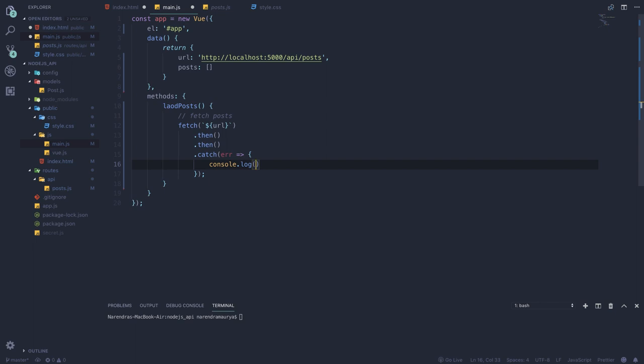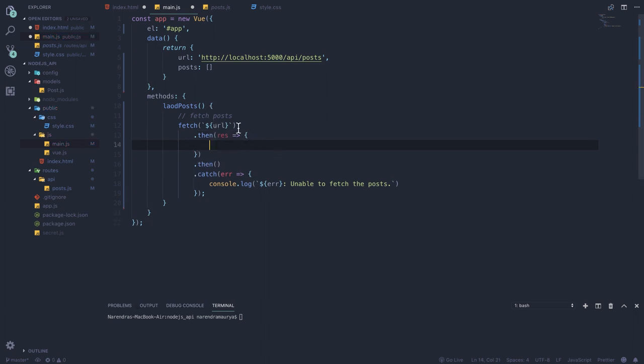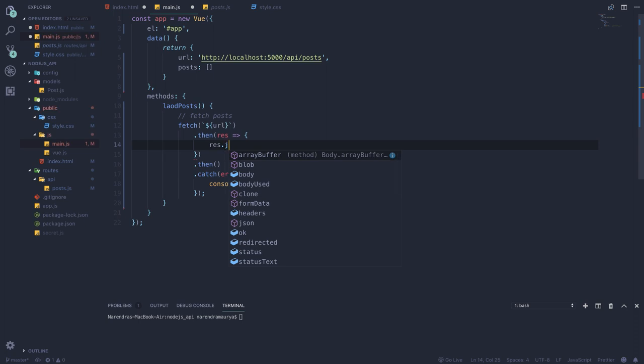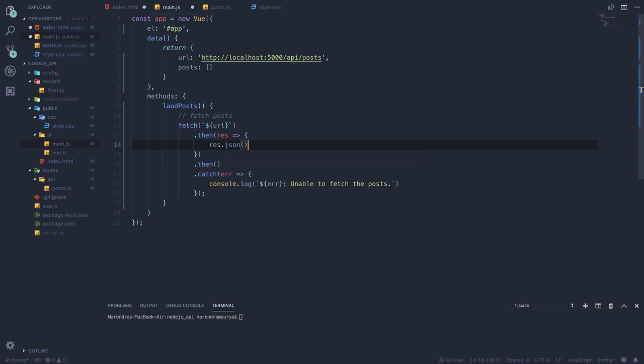console.log, error to fetch the posts. So first of all, whatever response is coming, we have to receive that in a response object, which will be a callback to this function. So whatever data we fetch from this URL will be stored in this response, presenting it in JSON format. So for that, res.json. This will simply map that, and once it is done, it will start sending that data over here, and we'll grab the data object from here. So another then.